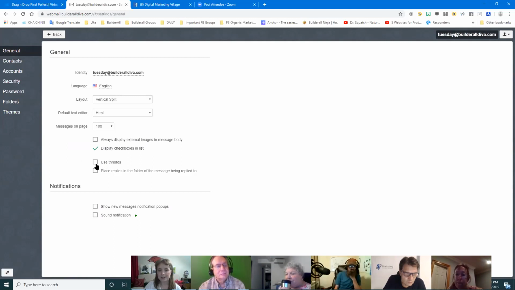Use threads. That's to allow you to save emails in threads, so you can kind of watch everything that's happening with a specific email. You can place replies in the folder of the message that it's being replied to. And then notifications, you can show a new message notification pop up. So every time you get a new message, it will pop up for you. And you can choose to make it make a sound. So those are just general settings.